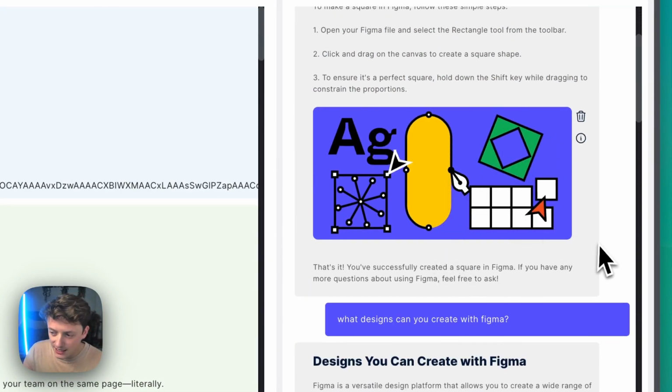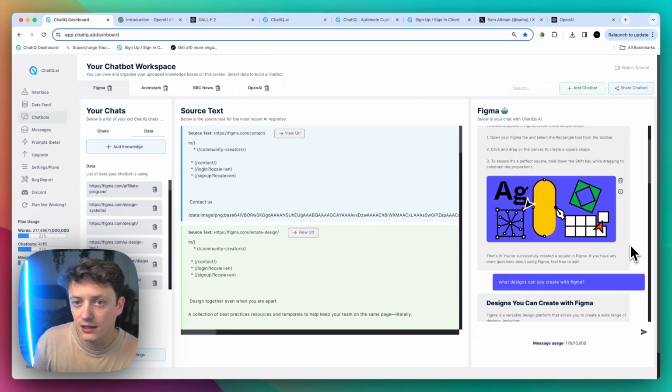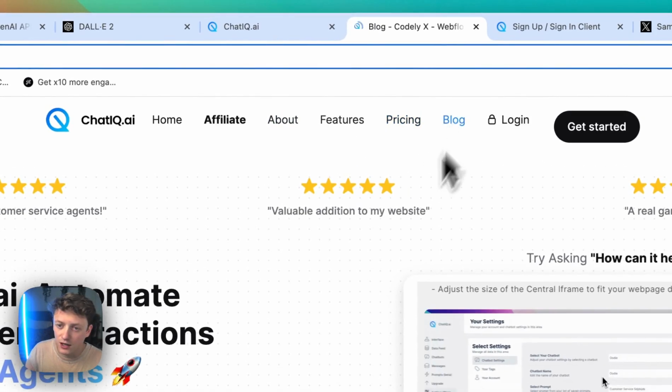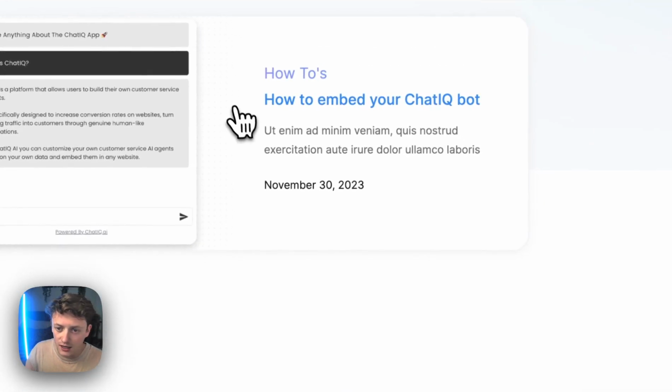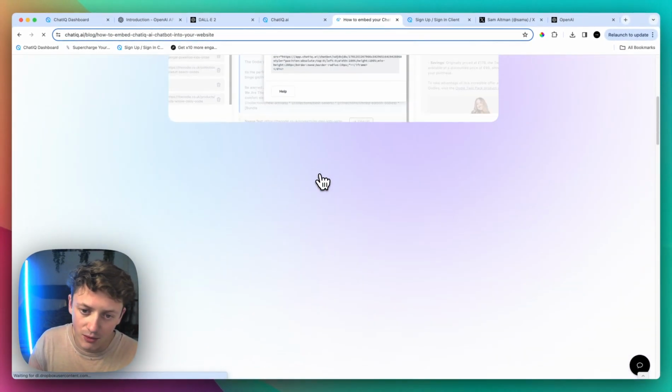Now, in this case, Figma hasn't actually got an image that is showing that process. So what I recommend is when you're building these processes, these step-by-step bits of information for your chatbot, you include that information within the blog post that you write. For example, if you go over to our website, if you click on blog, you can see here, if I go onto this one, for example, this is a blog post about how to embed your chatbot into your website.